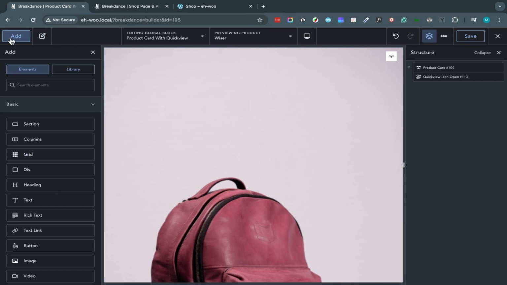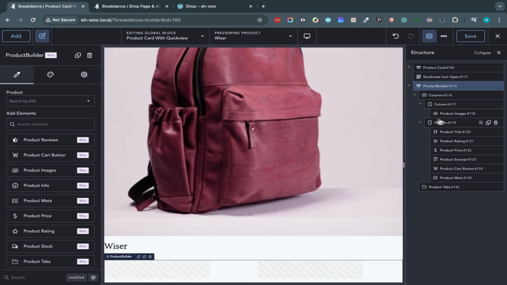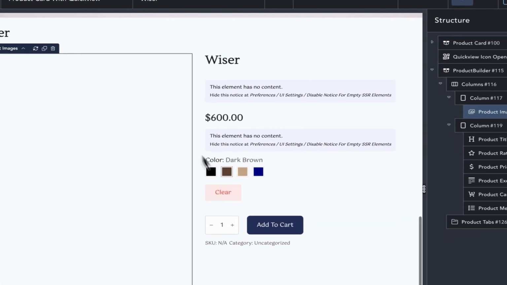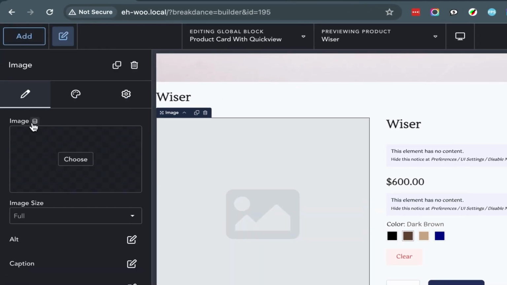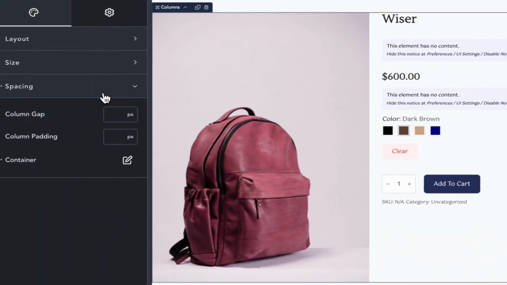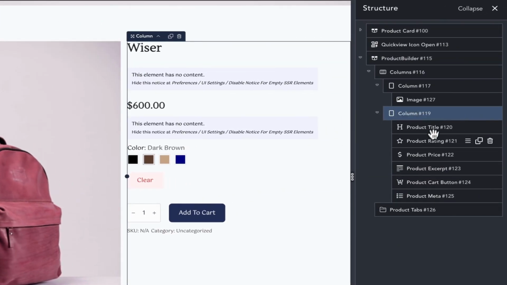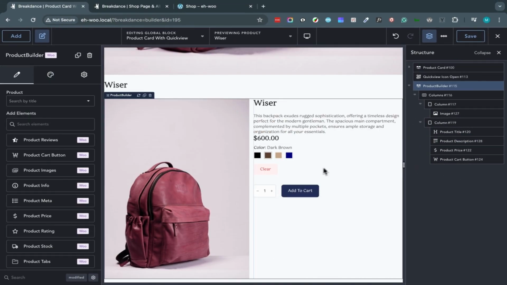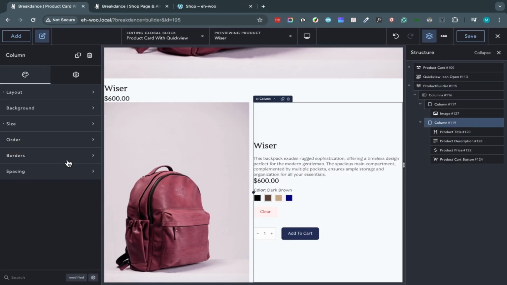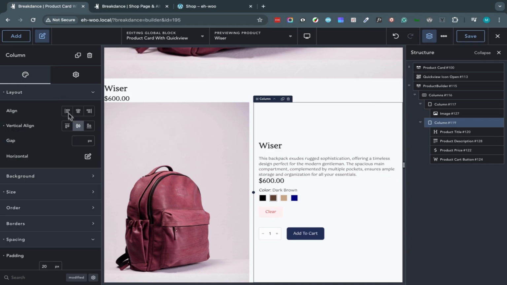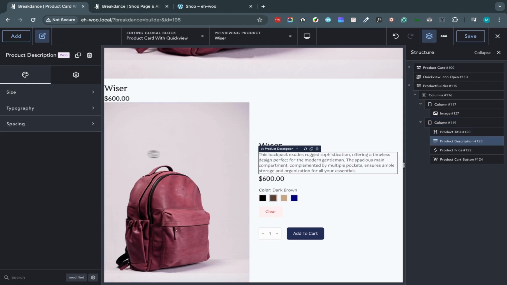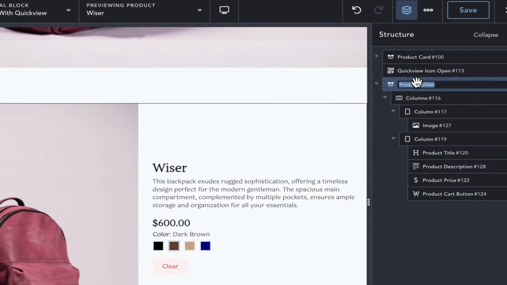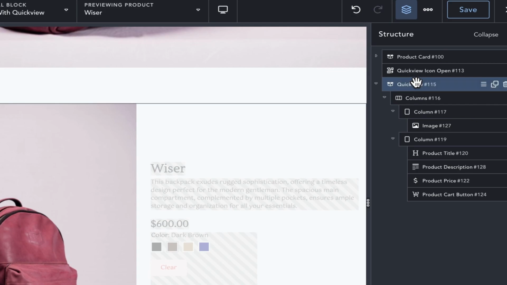Let's add another product builder element. This time we will keep the default structure. Replace the product images element with an image element, and change the default styling of some elements. The design is up to you and your requirements, so we will speed this up. The second product builder element is effectively our quick view container, and so we will label it accordingly.